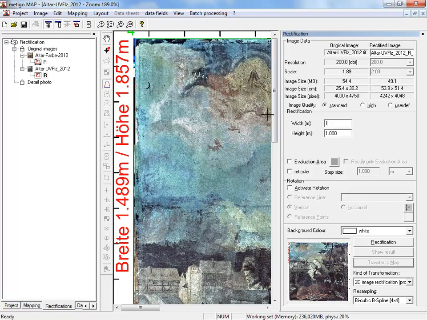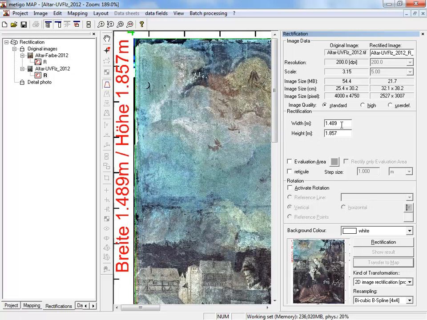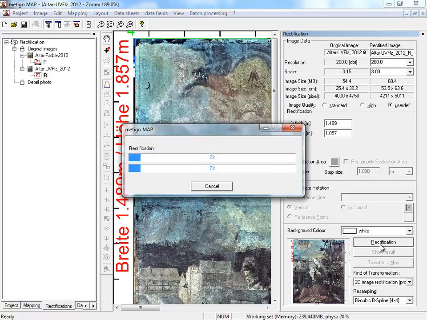Enter the measurements for the width and height of our painting. Choose our scale, 1 to 3, and start the rectification.